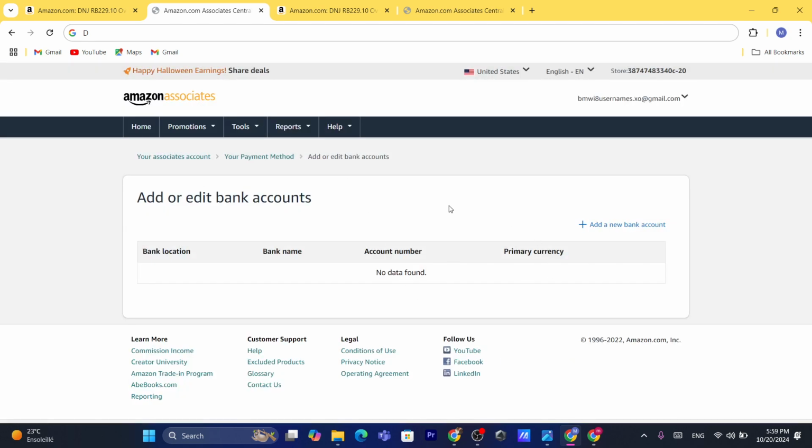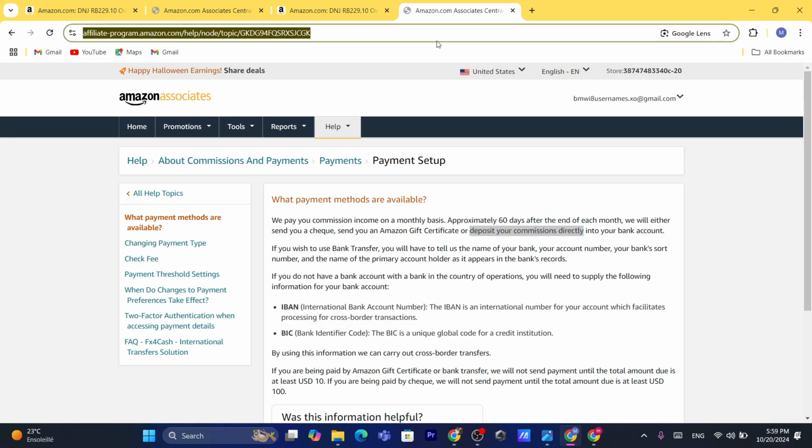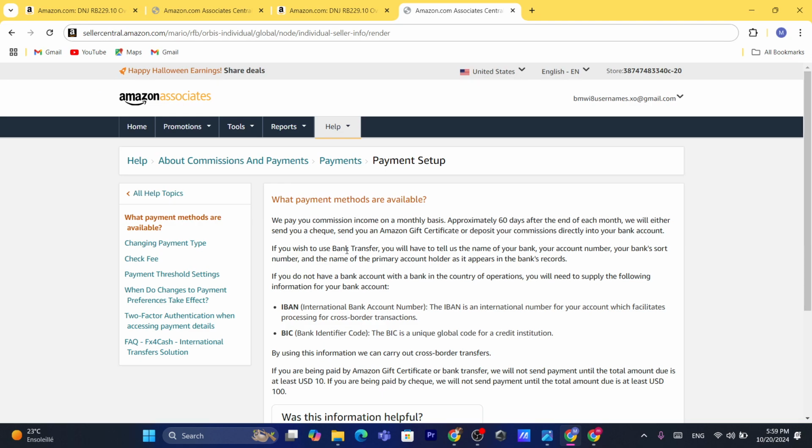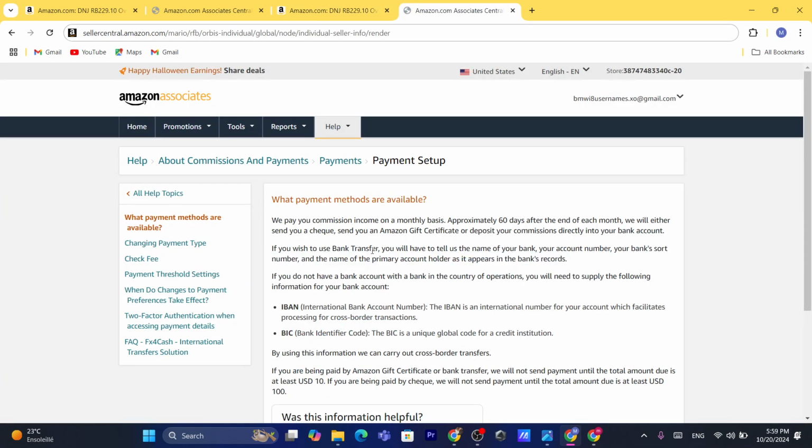Now keep in mind that after you add your bank account, you will not receive your payments immediately. Okay, as you can see, it says we pay commissions income on monthly basis, 60 days after the end of each month. We will either send you a check, send you an Amazon gift card, or deposit your commissions directly into your bank account. Okay, so that's exactly what I said, guys, at the beginning. And also, as you can see, if you wish to use bank transfer, you will have to tell us the name of your bank, your account number, just like I showed you here. You need to add your account number and stuff like that.